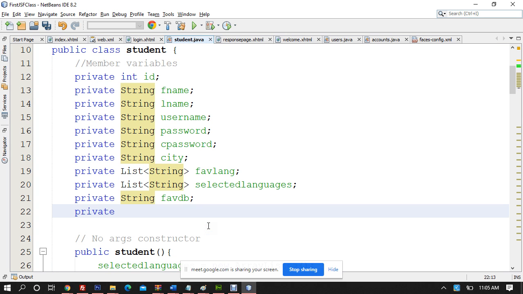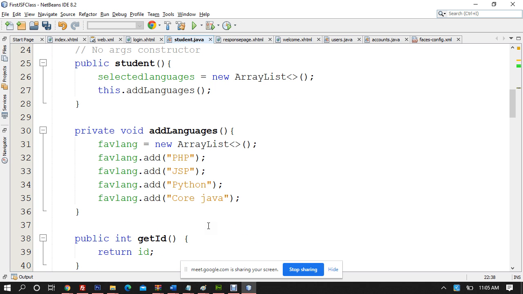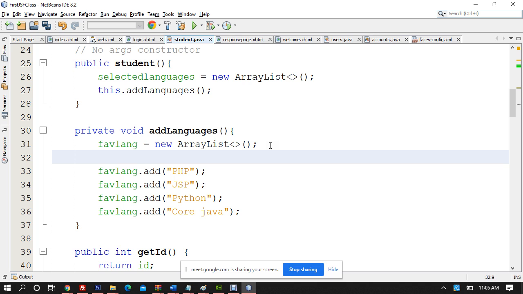I will make a private list of type string, right, and I will call this get favorite db, or we can say list of favorite databases, right? And now what I can do right here is create, so I'll say list of favorite db is equivalent to new array. So we'll create an array list of this. So what is the problem?